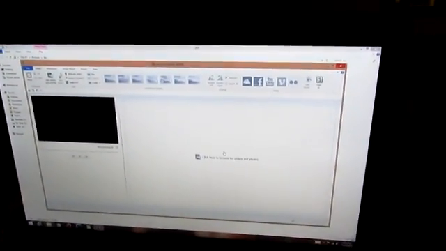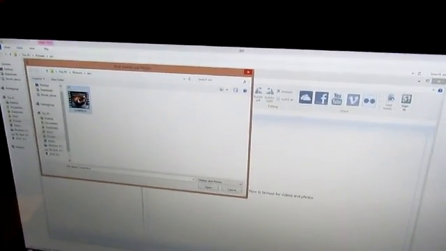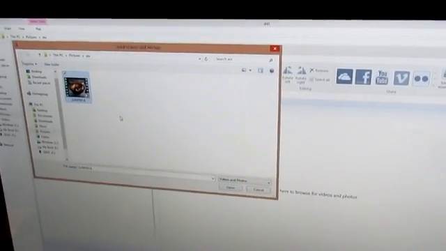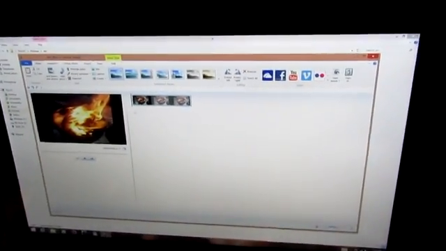Now that AVI file, click Browsing. You see that? Pull that up. And there's my AVI file. That's an AVI file. Okay. But let's double click on that. Now we got that in Movie Maker.